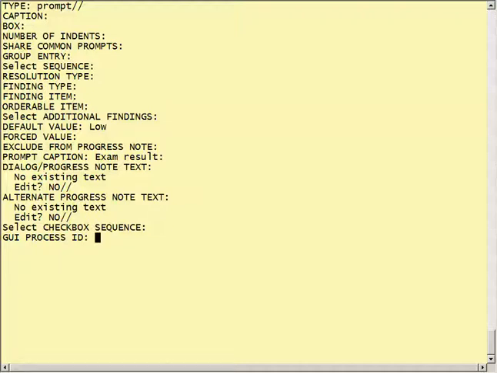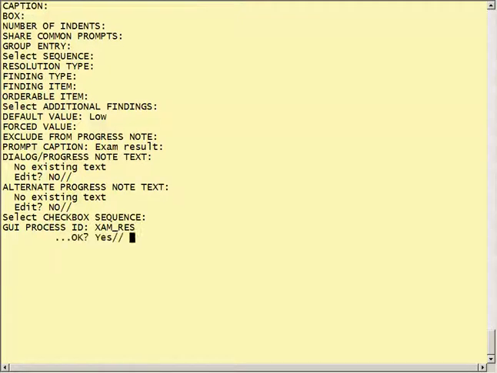Now here is the kicker, and here's the big kahuna. If you don't have this filled out with the correct GUI process ID, it won't work. I don't have this mastered. What I usually do is find a prompt that works and see what its GUI process is. In this particular instance, I know that the GUI process ID to be able to get exam results in is XAM underscore res, with the X in caps. And once I have that in, I'm good.